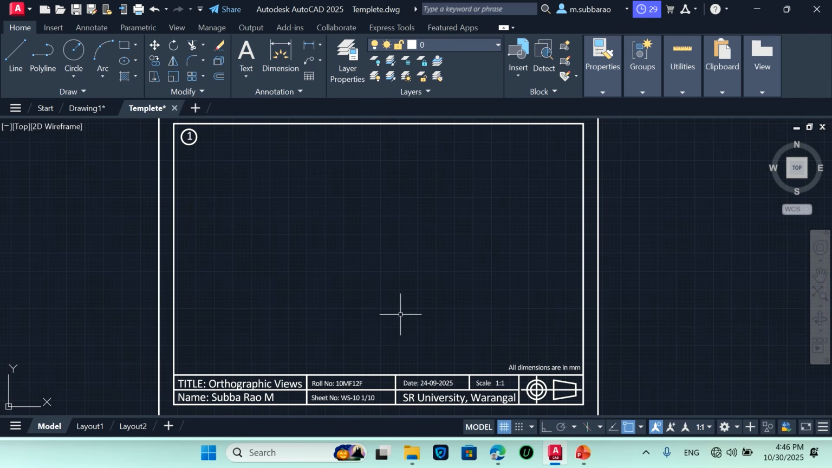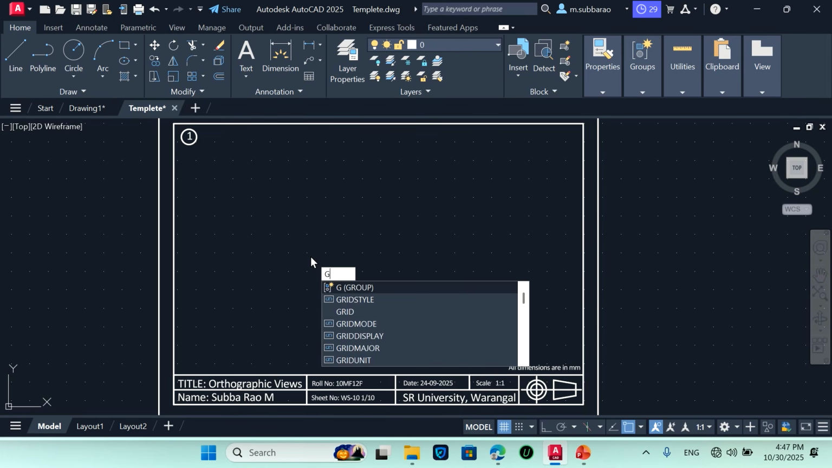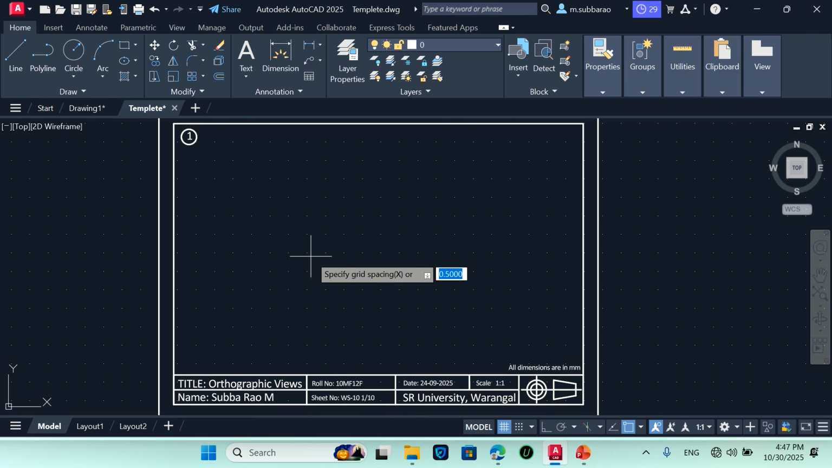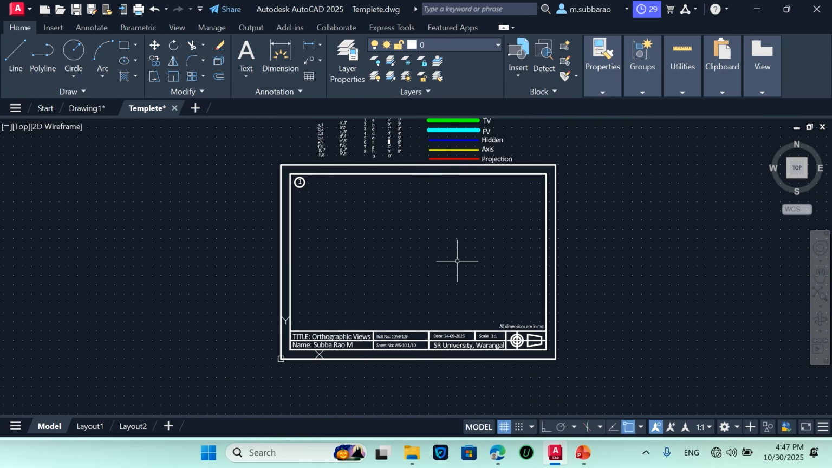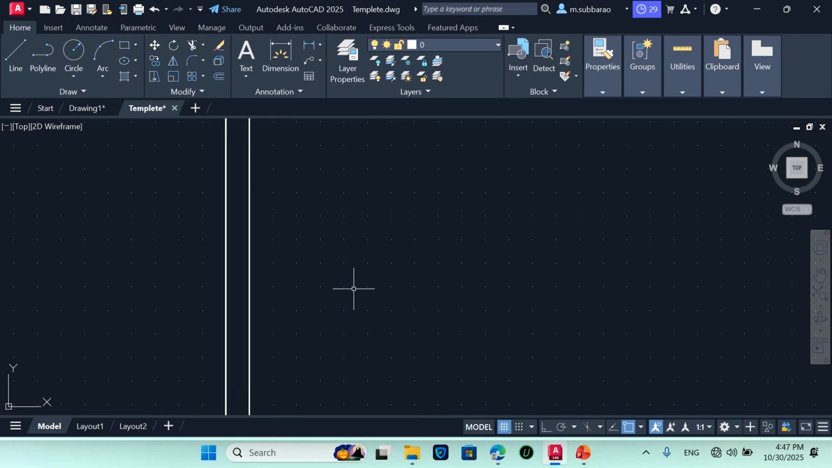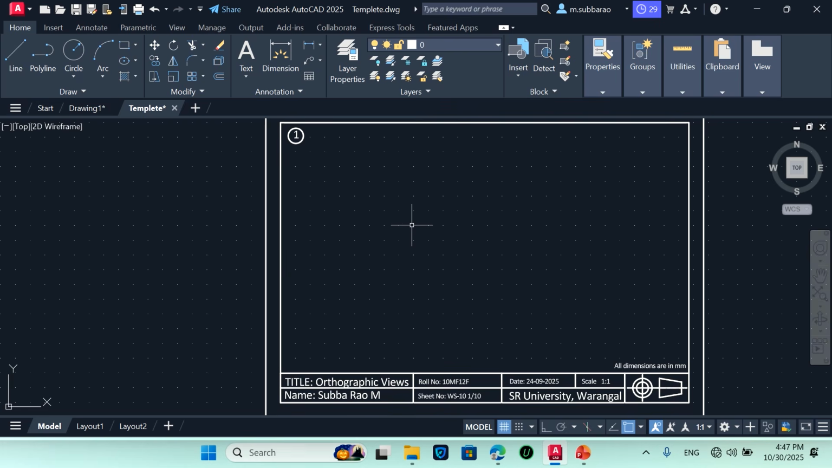You will be able to see the grids here. Then you go to grid style. Change the grid style to 1. Now you can see the dots here. Then you also change the grid spacing. For that you type grid and enter. It will ask for grid spacing, you make it 10 mm, because the line to line distance you are seeing is 10 mm. So now these grids we will be using for drafting purposes.